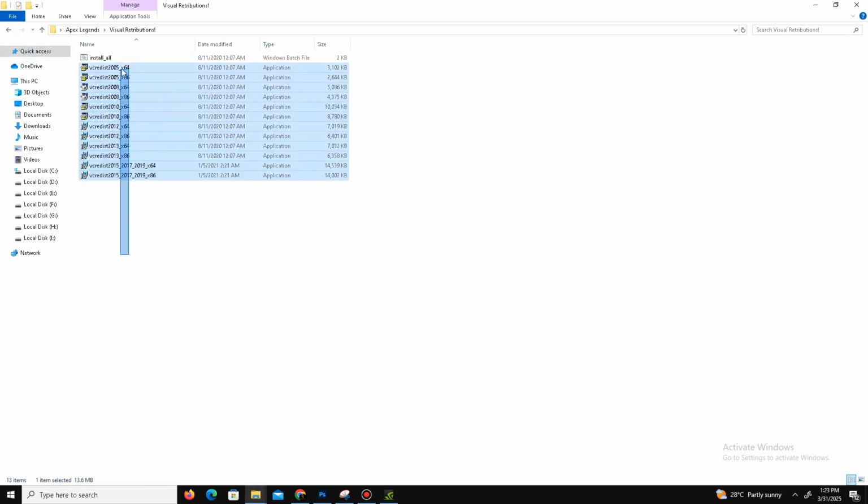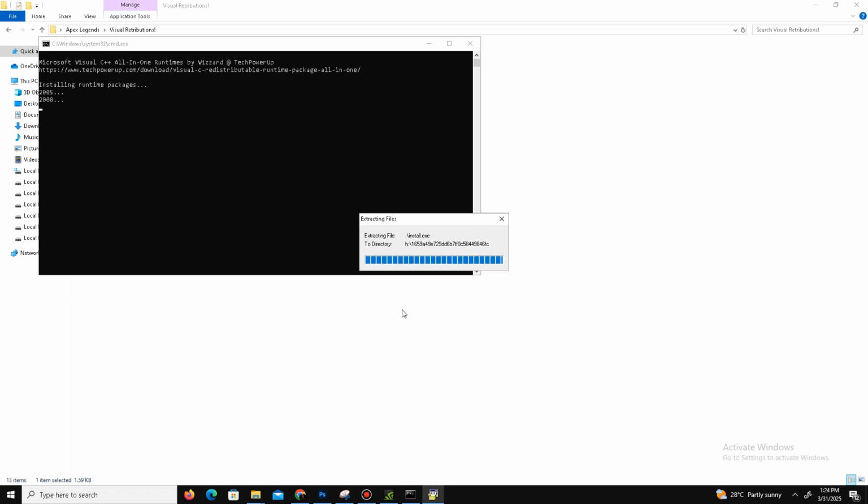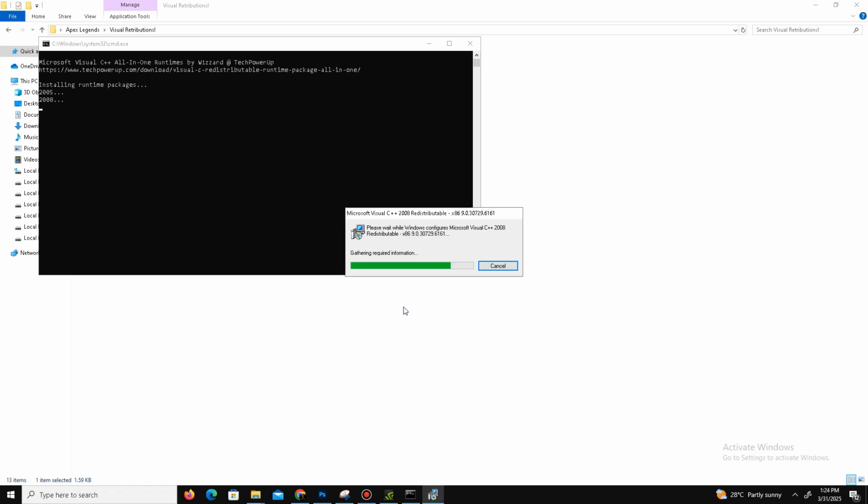Visit the official website and download all the Visual C++ files for your system. Here is the patch file. Run this patch file and it will automatically install all the Visual C++ files in your system. You just need to click yes, click OK, and the rest of these steps it will perform automatically. So you just need to wait for it.